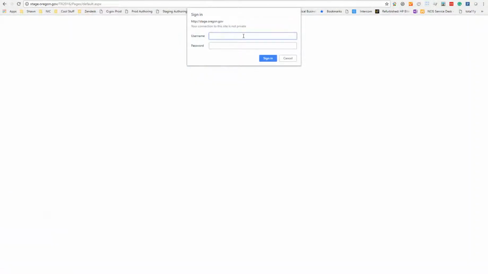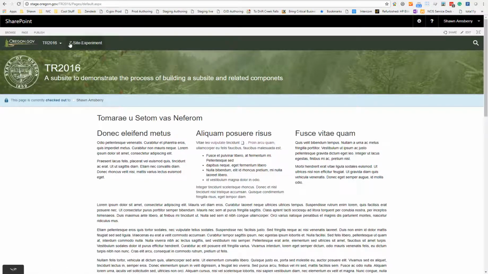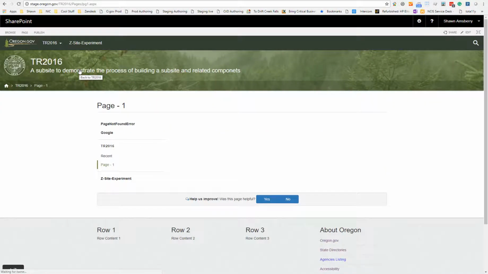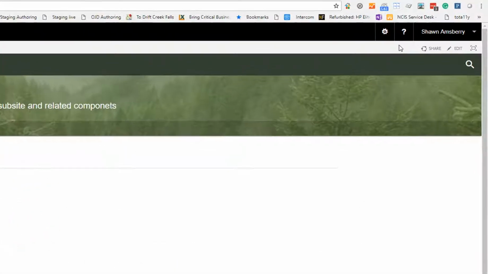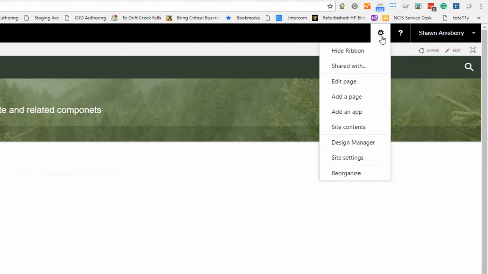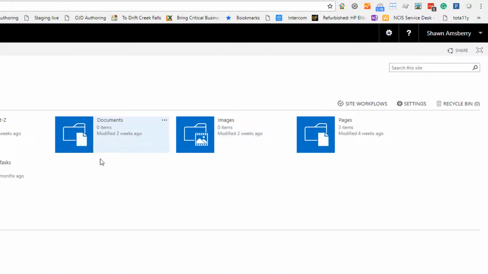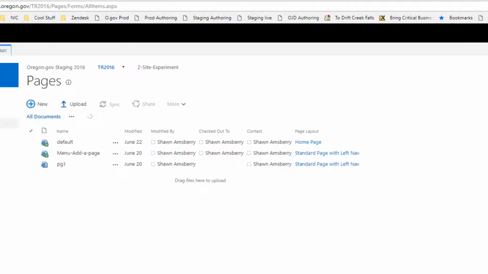To begin editing a page, log into the site collection and navigate to the desired page. This can be done in more than one way. 1. Log into the site and navigate to the page needing updates. Or 2. Log into the site and use the admin cog to select Site Contents, open the Pages library, and click the name of the page to be edited.